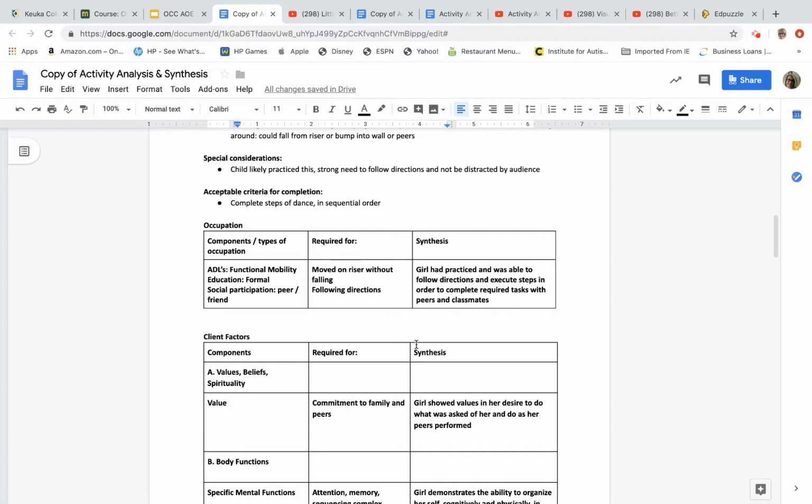Now I talked about the areas of occupation that were addressed. I talked about the component as well as the type of occupation. I looked under ADLs: functional mobility. It was required to move on the riser without falling off. In the area of education, it looked at formal education. This was a song that was taught to her that they probably rehearsed in an educational environment, so it was a learning process. And then for social participation, she was with peers. It didn't really show friendship per se, but she certainly was with peers or classmates.